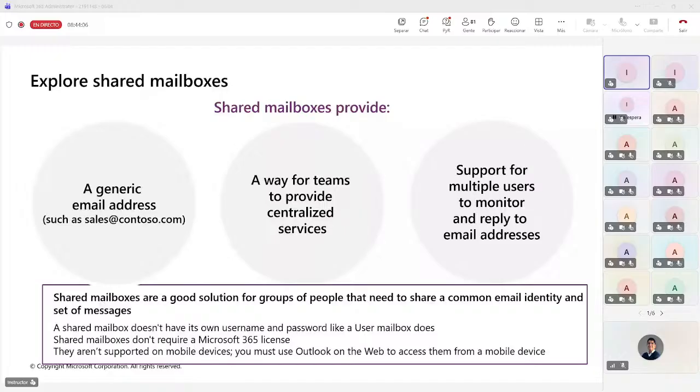So that shared mailbox doesn't have its own username and password like a user mailbox does. It doesn't require a Microsoft 365 license. And note, they're not supported on mobile devices. Instead, you need to use Outlook on the web in order to access them from a mobile device. However, it does allow for support for multiple users to monitor and reply to email addresses. Okay. So sure enough, shared mailbox can come in really handy. So someone can actually send an email, if they're part of that group, for responding to sales messages or IT messages from that shared mailbox.